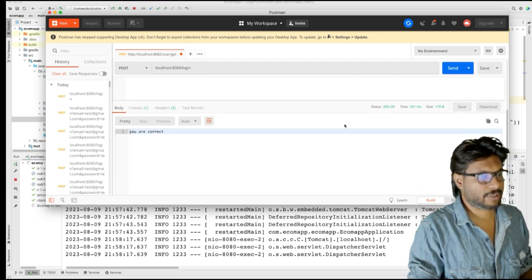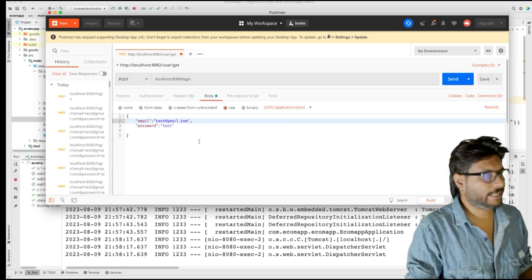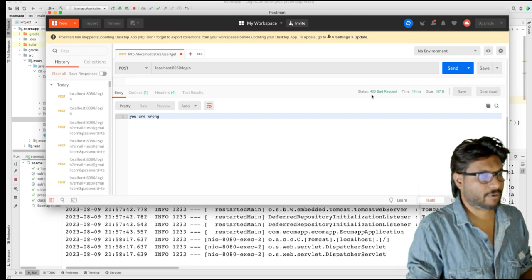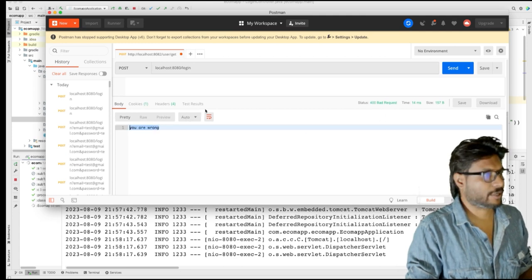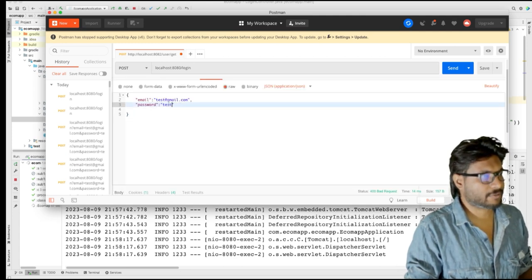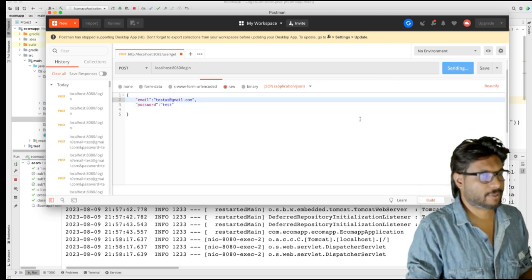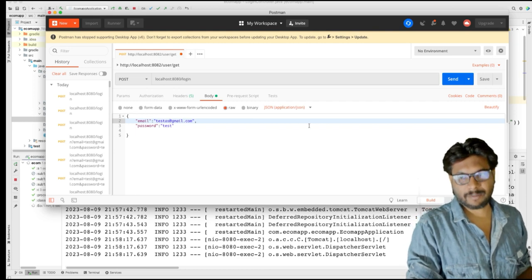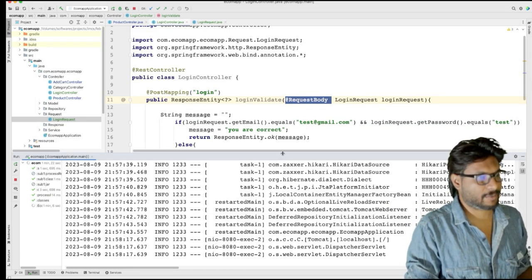We are getting 200, and you are correct. In case I send a wrong password, it has to give us an error. Yeah, we are getting 400 bad request. Now I will do one more thing: the password is correct but the email is wrong, so that time we should also get the same thing, 400 bad request. So the logic we built inside this login method is working fine, but now we are using a request body instead of request parameter.